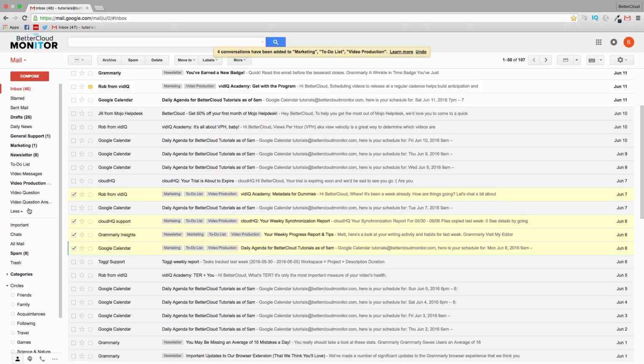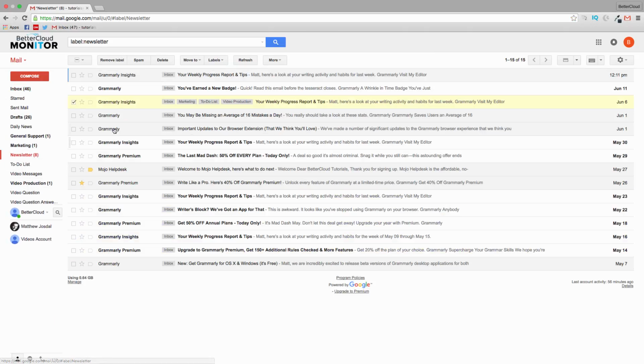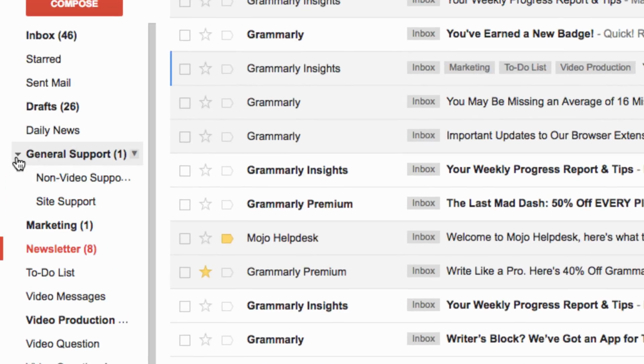But if you want to view all of your messages with a given label, you can just click on the label in the left-hand side, and you'll be taken to a view of all of those messages. You can also nest labels underneath each other. So here you can see one label with a number of nested labels underneath it here.